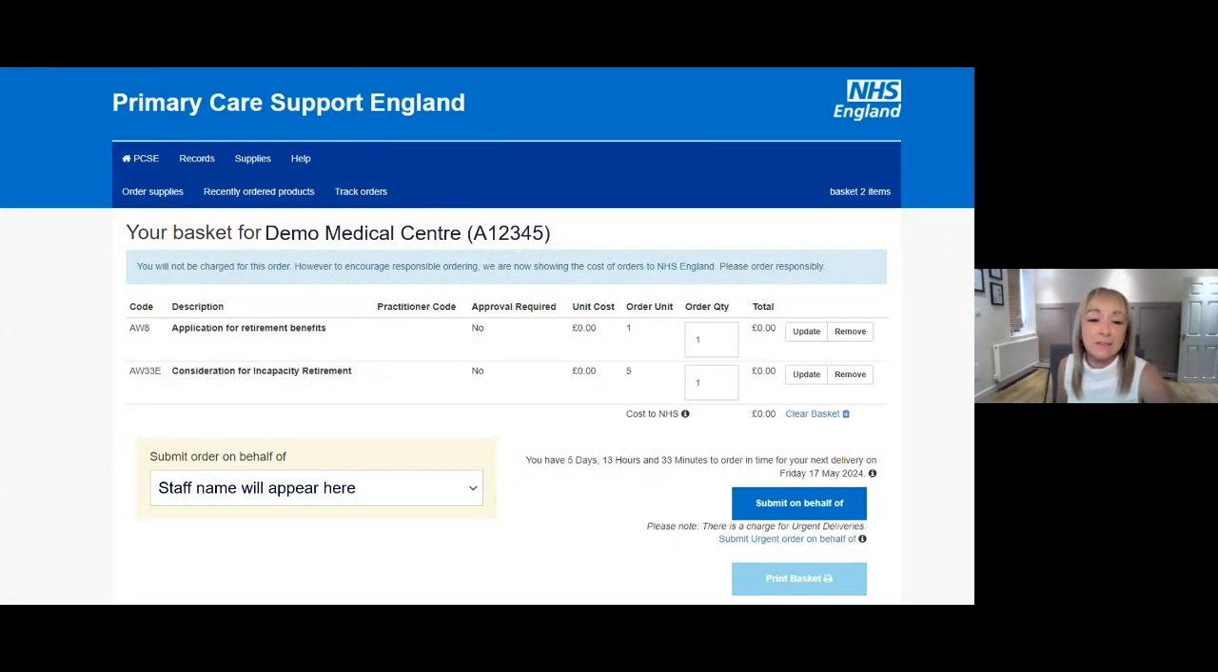Okay, so as you can see, it shows the products within your basket, just as it would with any online shopping experience. And here you can add and remove products along with changing any quantities. It will display the name of who you're ordering on behalf, and then it will also tell you when your next delivery date is due as well, along with the cut-off order point.